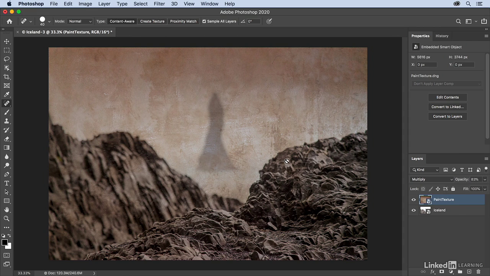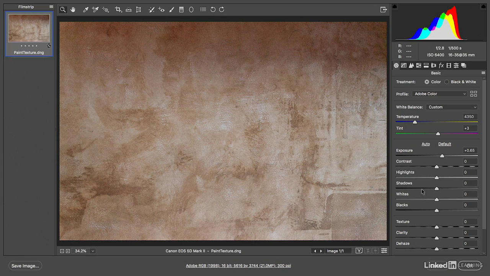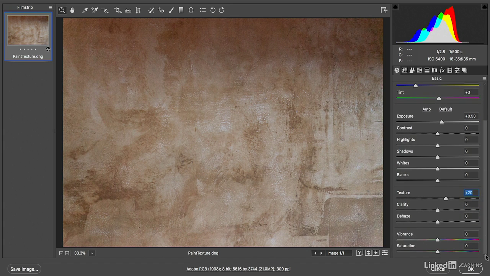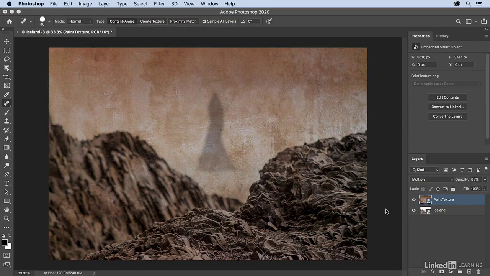But again, making a change to something like opacity or blend mode changes the way that the image looks in the canvas area. So if I need to make more changes, all I have to do is double-click to edit the contents. I'm going to make the exposure a little bit darker. I'm going to come down and add a little bit of saturation. Because I'm working with this raw image, I don't have to worry about degrading the quality of my images, so I really have a lot of flexibility.